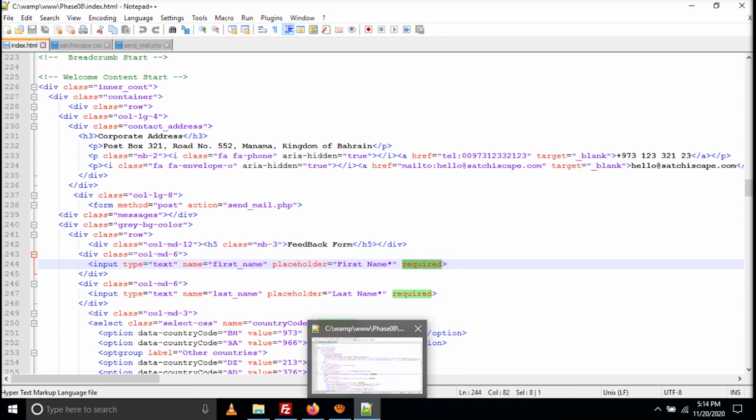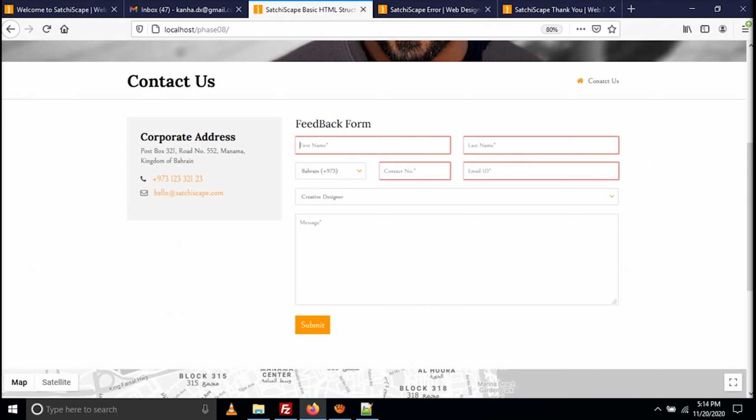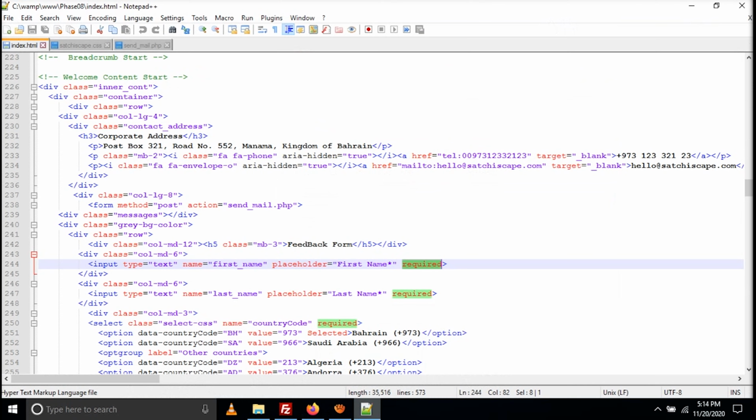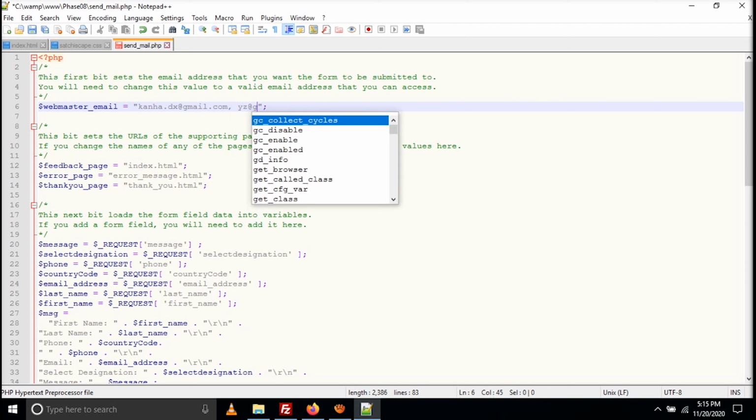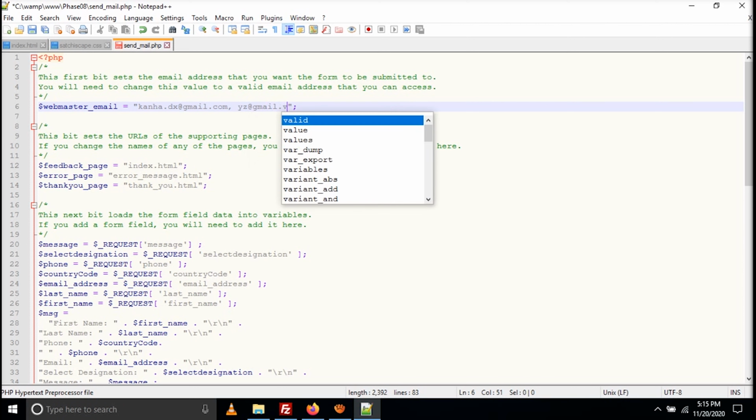Okay guys, then you can see this form. For the feedback form, how I made it and what the process is, you can see in the description box. I have made a video on how to make the feedback form in HTML. Here also it is very easy, you can use this code too. Here is send_mail.php. Here you can see I have given some of my accounts, like kana.dx@gmail.com. You can give multiple accounts like this, xyz@gmail.com. You can give multiple accounts.